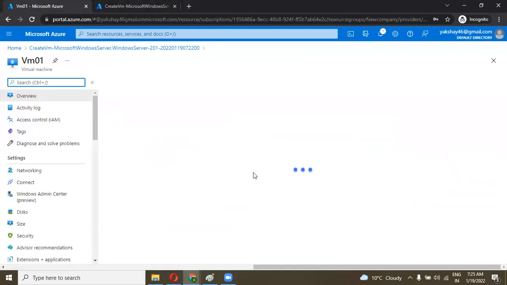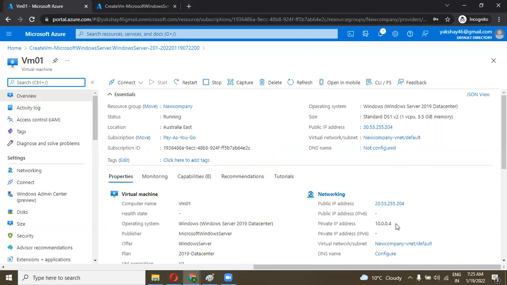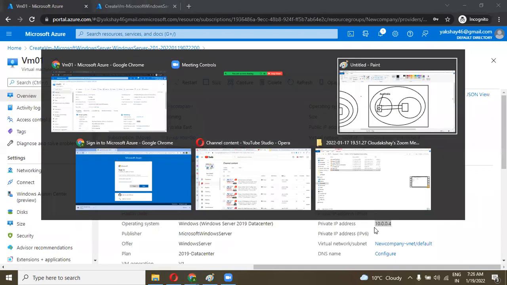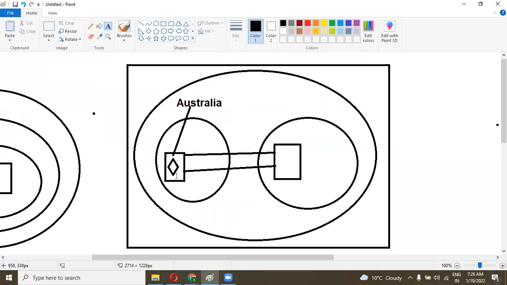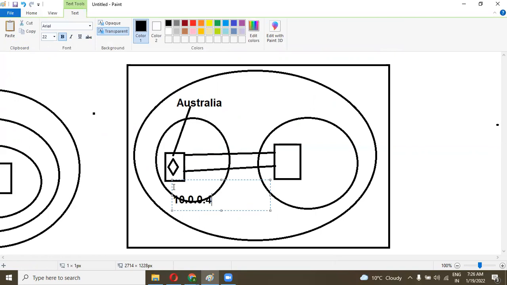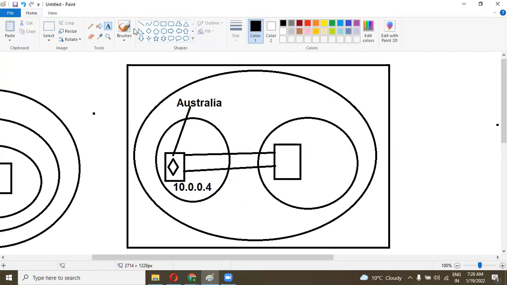VM01 deployment is completed, and we can see the private IP of that machine is this. So now copy and paste it into Paint. So this is the private IP of our machine VM02, and this is in the US West Central region.